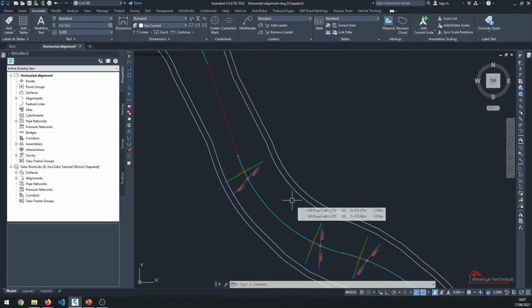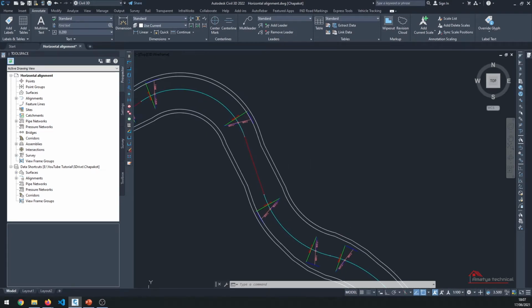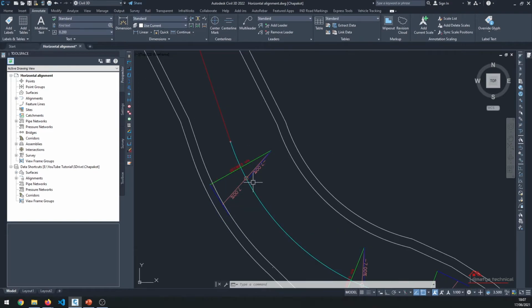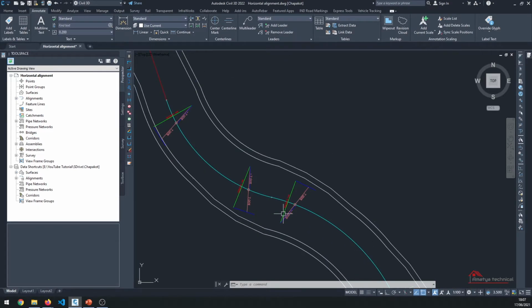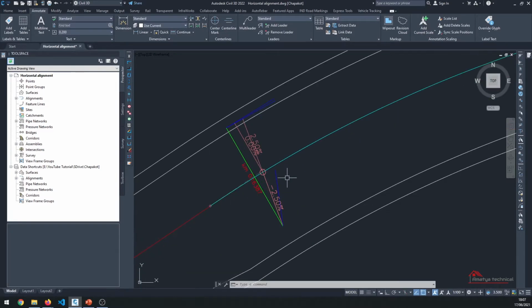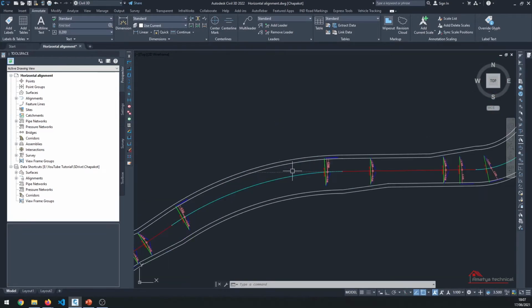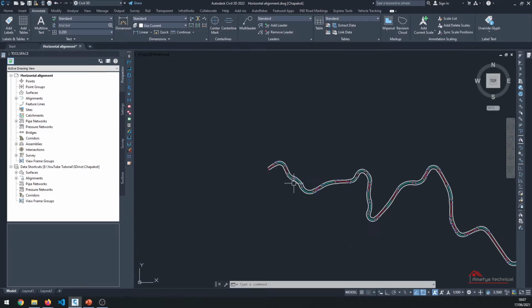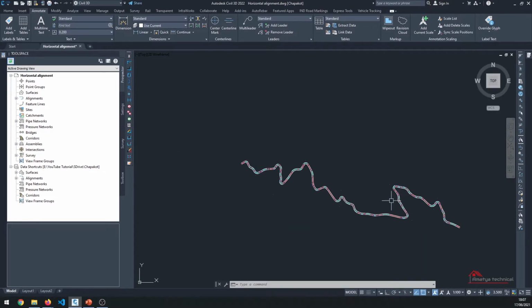There is another curve. So here you can see there is a superelevation. This is a normal crown, this is a level crown, this is a full super. So in this way superelevation is provided to our horizontal alignment.